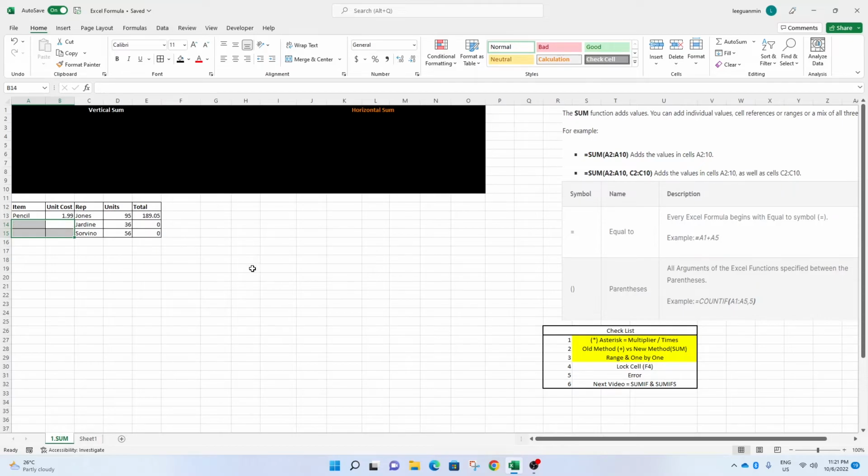Okay, so back to here, this one. If you don't want this to move, just press F4. Okay, so the dollar sign in front of B locks the column, and the dollar sign in front of 13 locks the row. Sorry, this B is a column and 13 is a row. Okay.